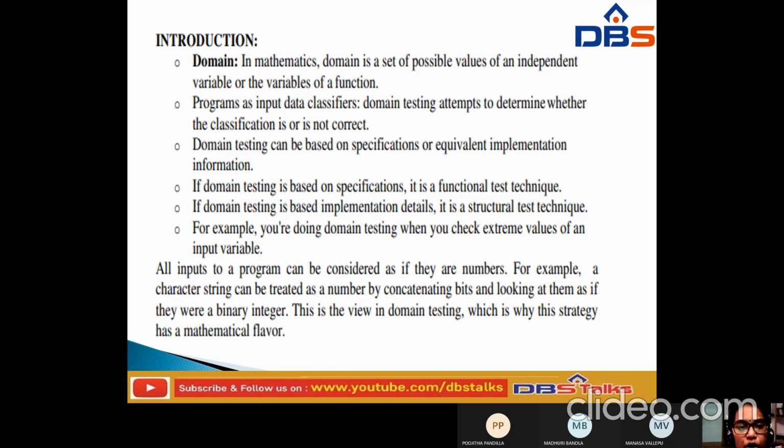In the subject called mathematics, a domain is a set of possible values of the independent variables of a function. So if it is a set of variables which are independent of each other, we can call that a domain in mathematics. We have already learned that in mathematics, a set of values like that is called a domain.